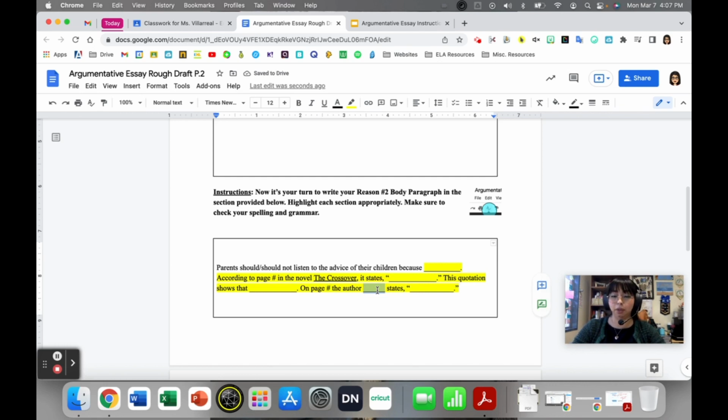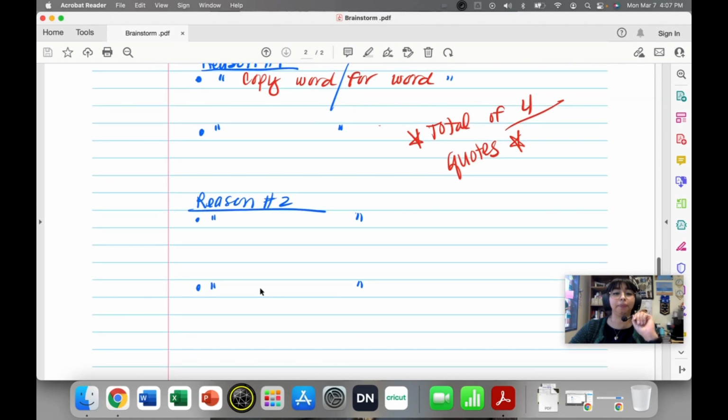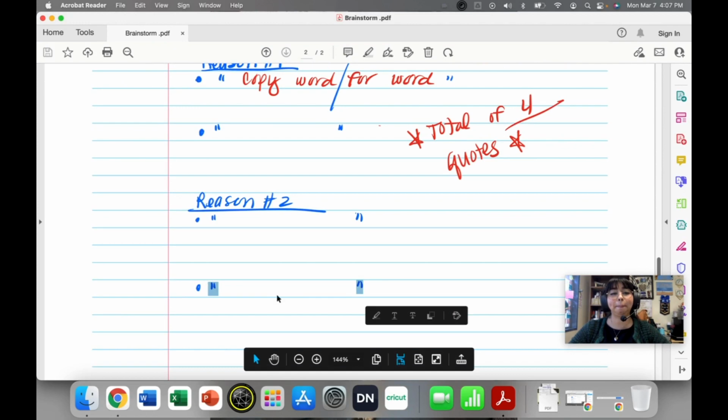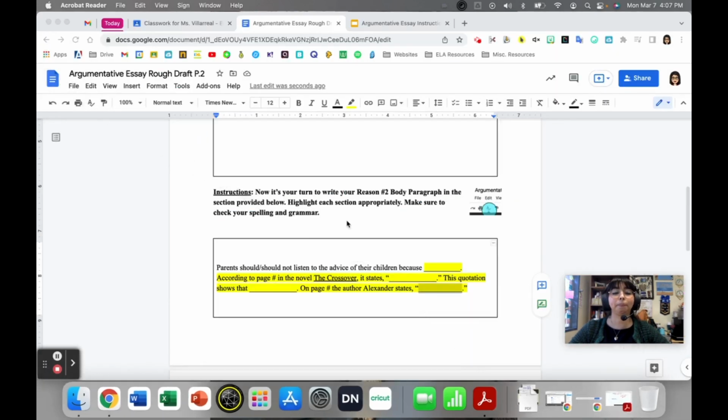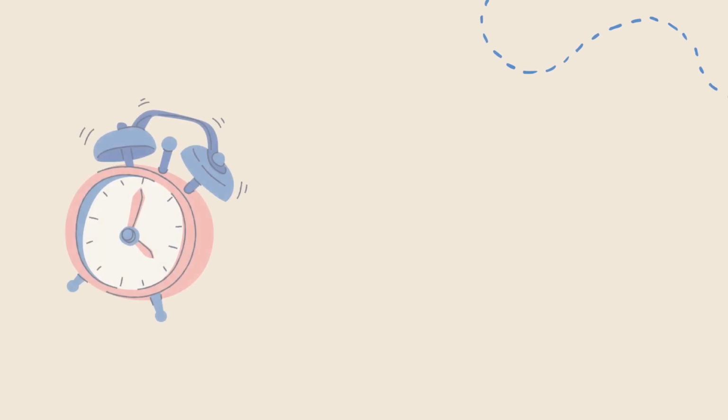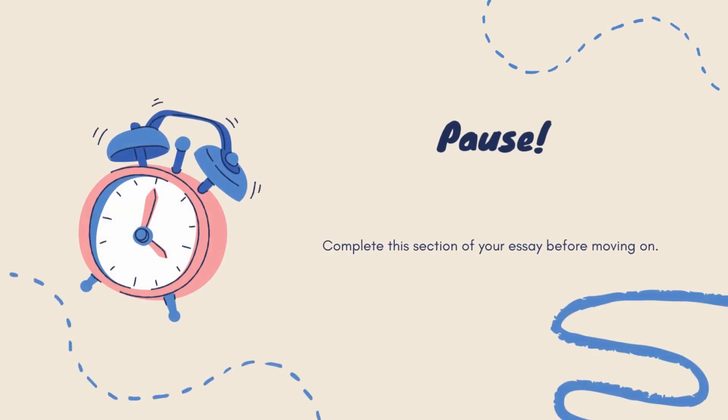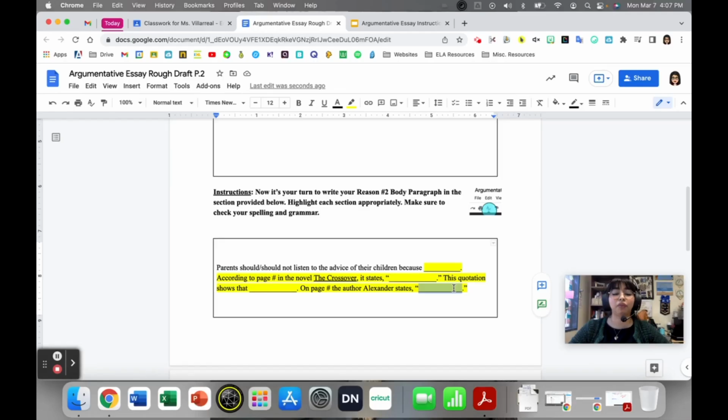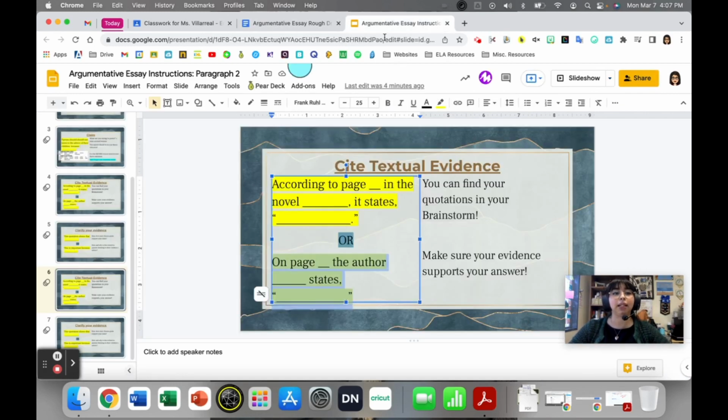author, Kwame, or Alexander, because that's his last name, states, give my Alexander quote. And again, I'm getting this quote from my brainstorm. It's the second one that I have here. Oh, wow. Cool. Okay. After I've put that quote in there, I'm going to go back to my essay instructions.